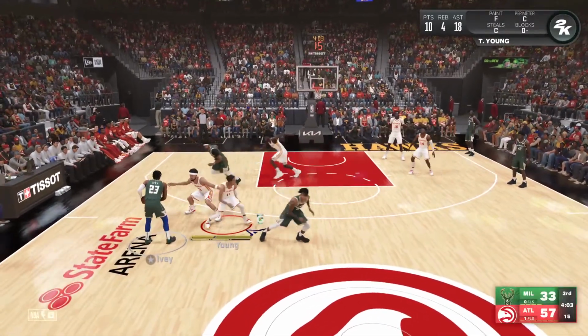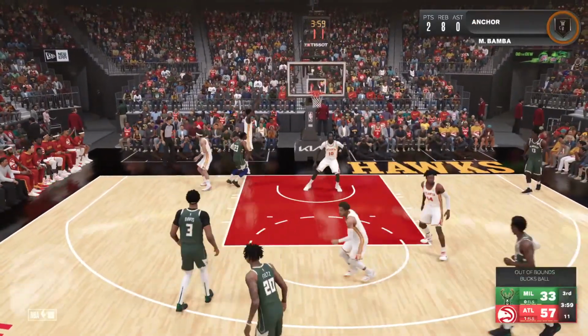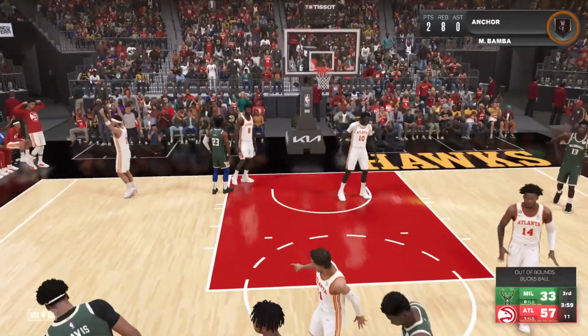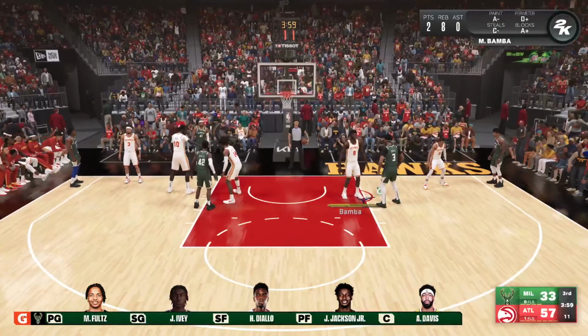Young against Fultz. Davis with a screen on Thompson. Here's Ivy. Bamba with the block. Well, great timing and awareness there from Bamba. He sends shots away on the daily. Brown, he's checked in for Jackson.